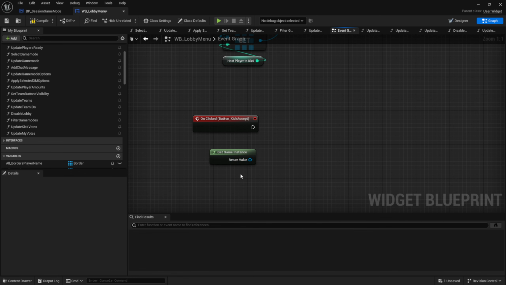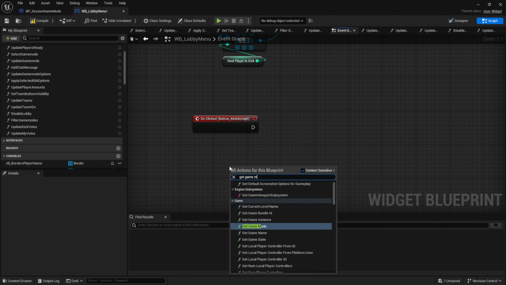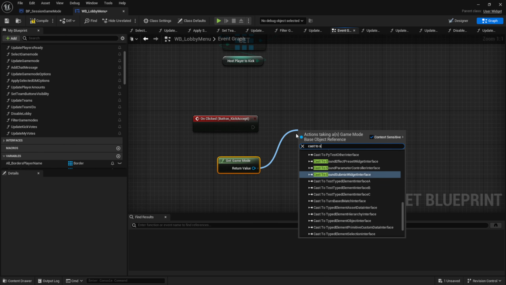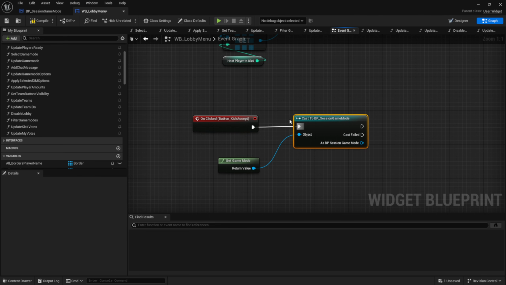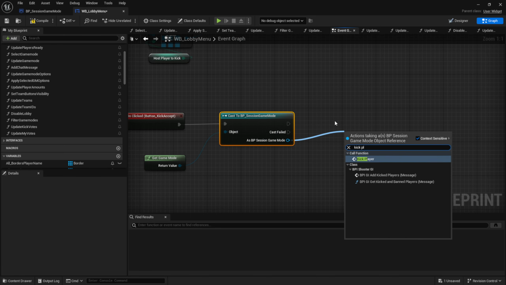Oh, I'm sorry, we don't want to get the game instance, we want to get the game mode. But the same rule applies over there. Because we are the server, we can do that from here. And we do want to cast it to our session game mode, as I mentioned. Then we can call our kick player function that we just created. So kick player.